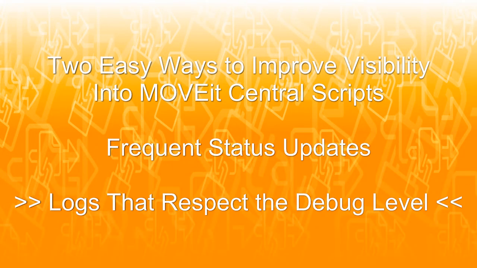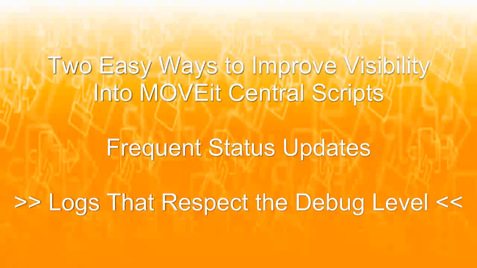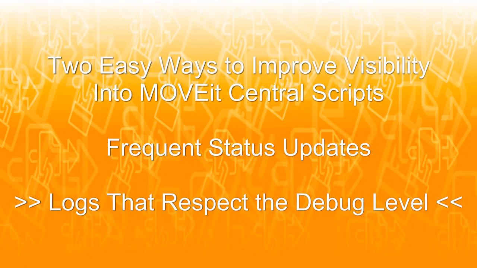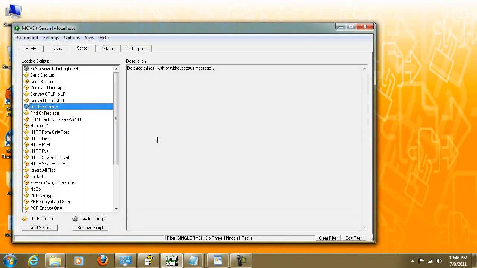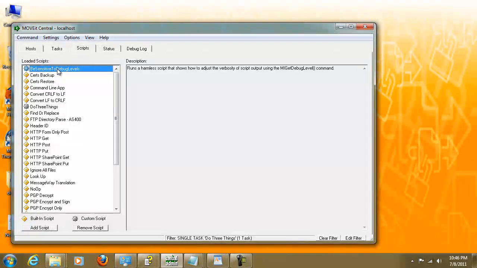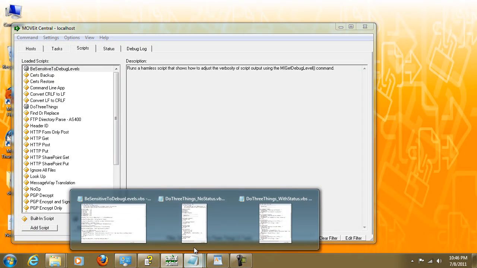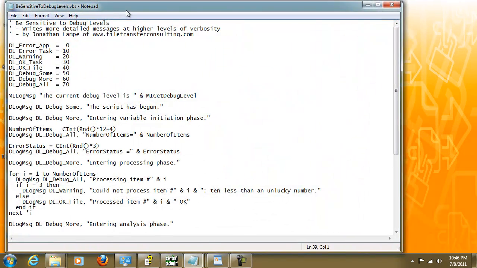Now I'd like to show you how to improve the quality of your script's log output by paying attention to the operator selected debug level. This time we're going to use a prepared script called Be Sensitive to Debug Levels. And I'm going to pull up that script so we can see what's going on first here.